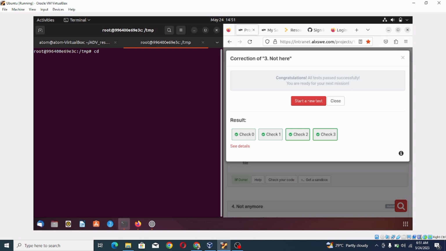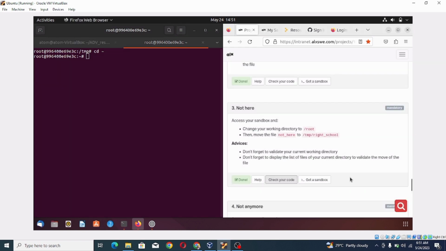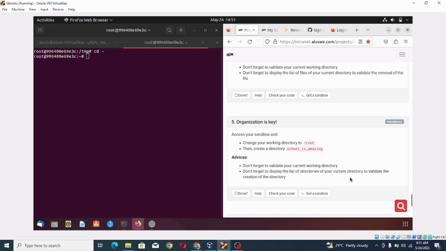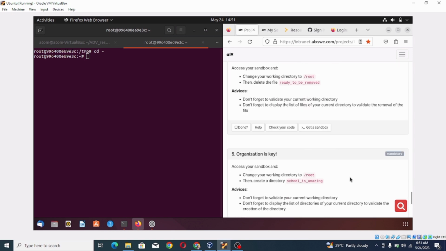Alright, so you can see that we got it and we don't have trouble with what we have to do. So you do your close, then we move to the next task. Okay, no, that's not it. Okay, not anymore. So we're going to the root directory, then delete the file ready to be removed.